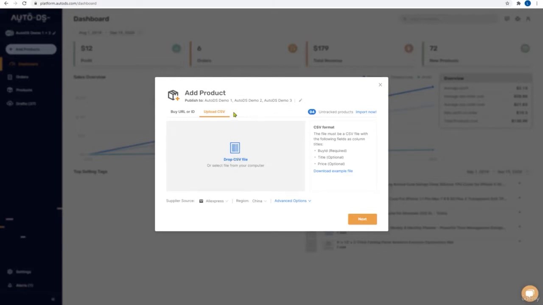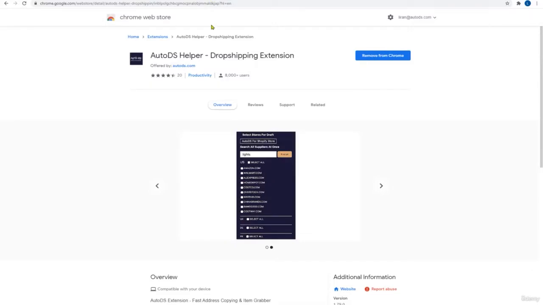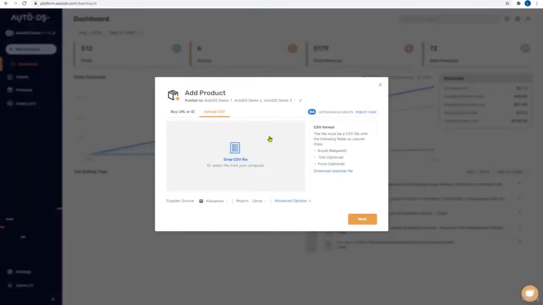A second way to obtain a CSV file is if you know how to create them yourself. You can learn how to do that using our help center with the link below in the comment section. The third way to obtain a CSV file is by using the AutoDS Helper extension. Using the AutoDS Helper can help you extract full product pages from your supplier into a CSV file, which you can drag and drop right here and upload all of the products at once.